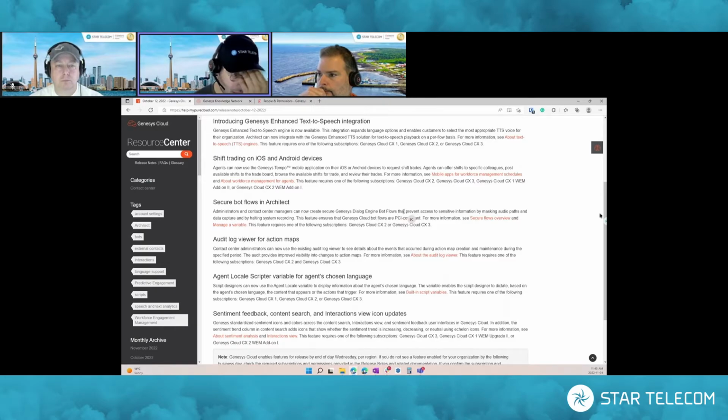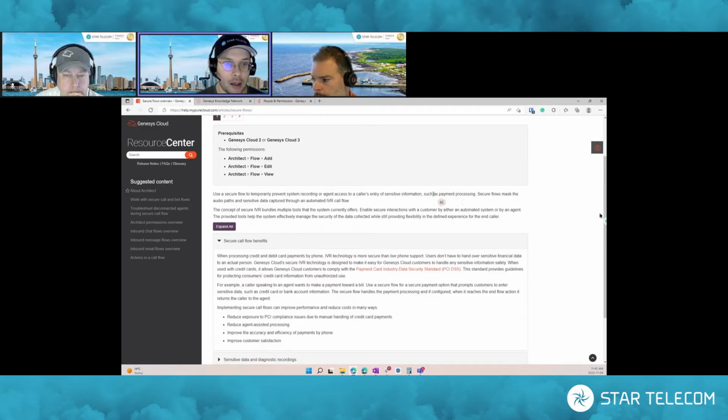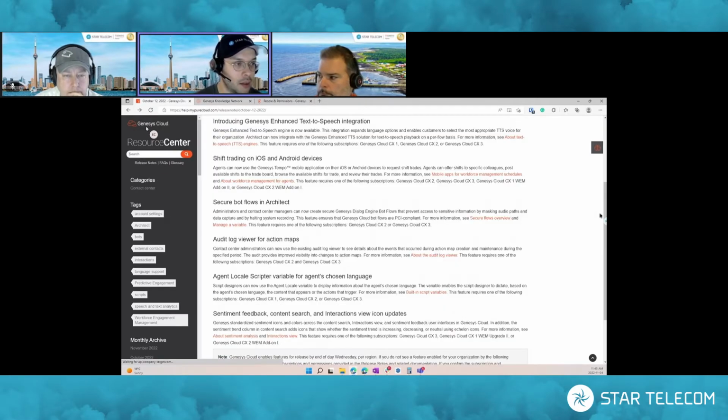So previously, it wasn't recommended to take sensitive data within the bot flow. But now with secure bot flow, one of the examples is, let's say, let the bot process a payment, and then that whole bot conversation will be compliant with PCI regulations. So just further enhancements and being able to personalize that experience and make the bot more secure within that environment and compliant as well.